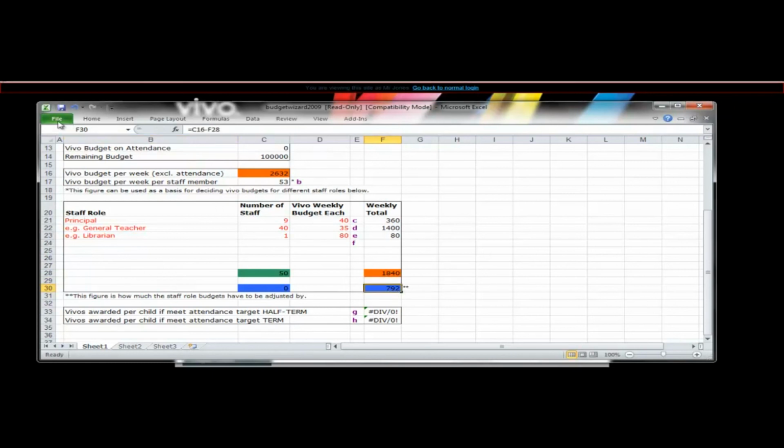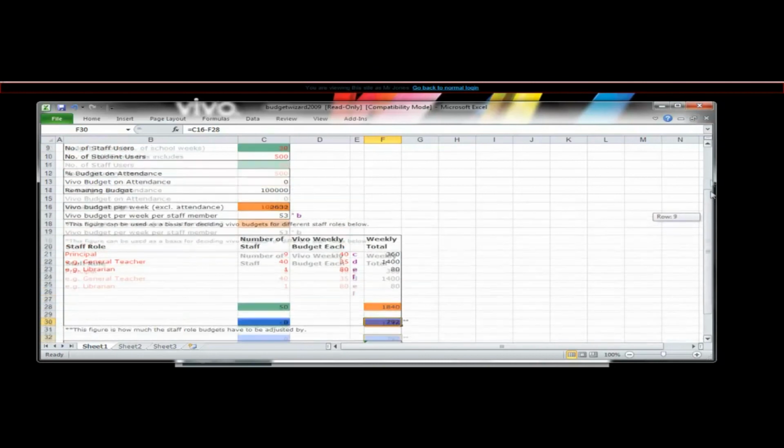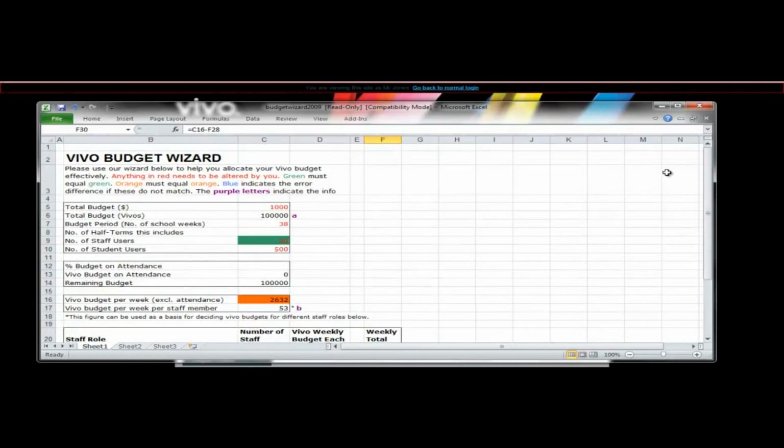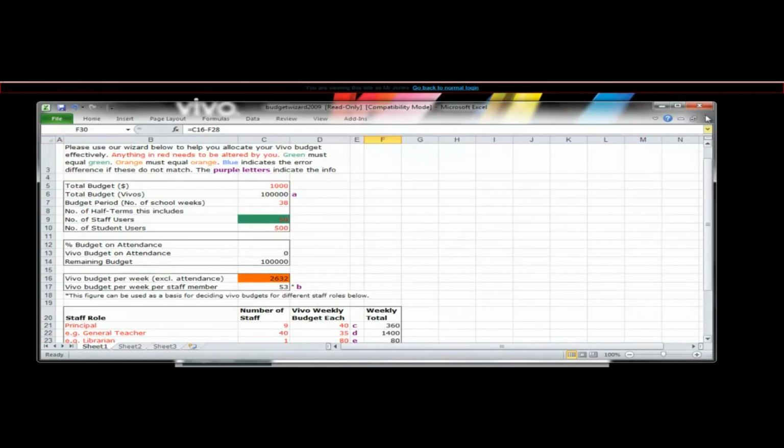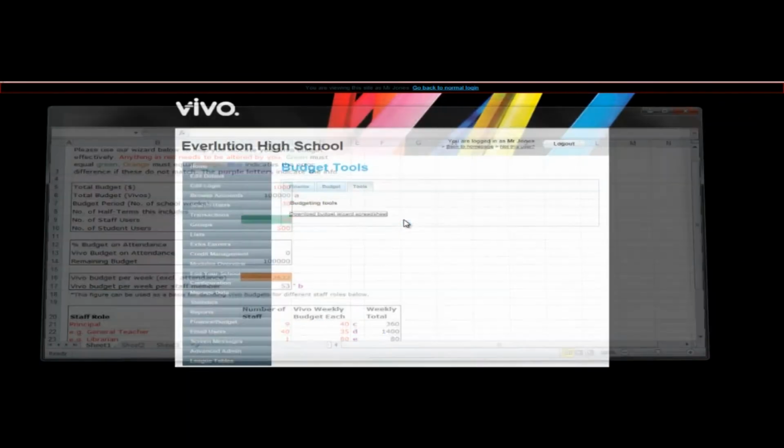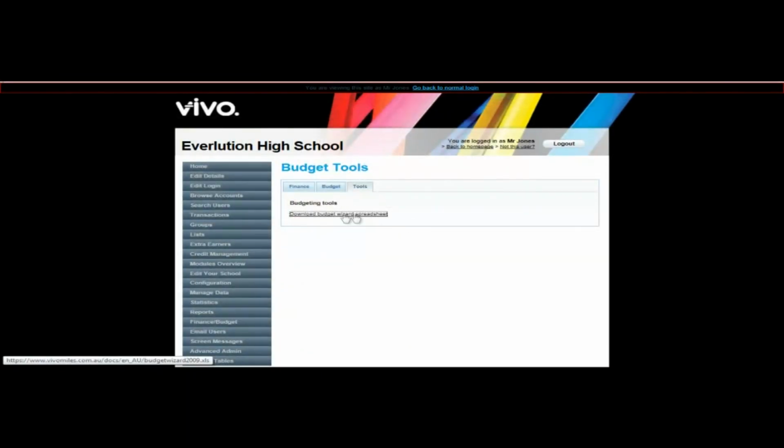Then you can save that or email it or print it, whatever you like. That's your spreadsheet to keep hold of. You may have in your own mind, from discussing amongst yourselves in the school, the budget and how you want to spread it out. But this is purely here to help you work everything out if you need to. You can download that at any time from the tools option. If you have any more questions about that, your account manager will certainly be able to help you.